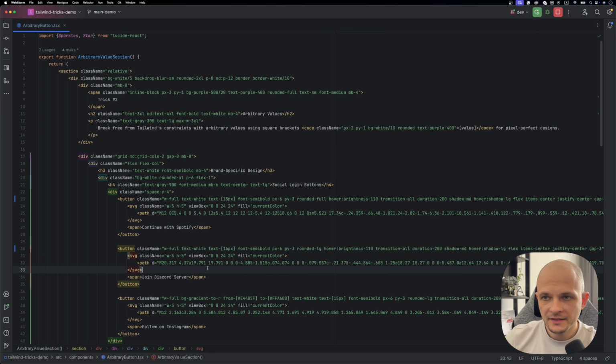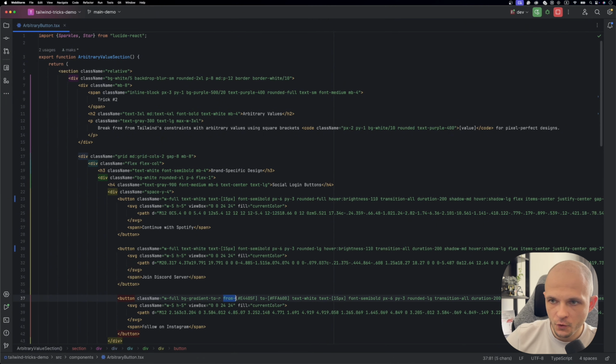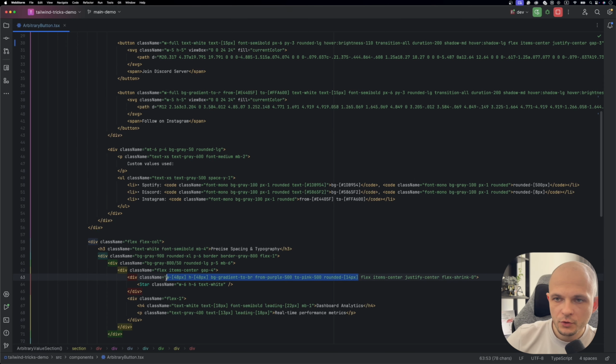Arbitrary values are Tailwind's escape hatch for pixel perfect designs. Using square brackets notation, you can use any value and maintain the Tailwind utility class paradigm. And in this markup you can see several examples of it. So we can take a look at this background gradient. So here we have a transition from 2, and here we use an arbitrary value with the color we need for that gradient. Also in that part we use it for width, height, and border radius.